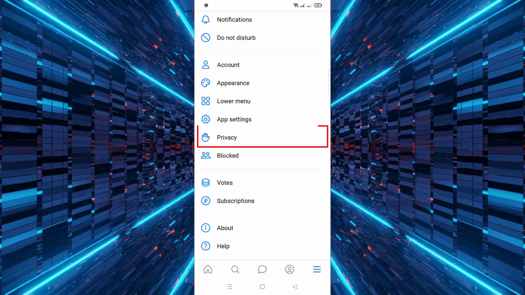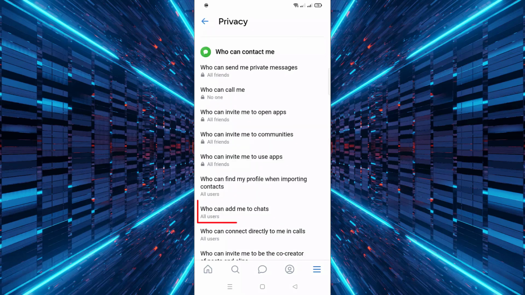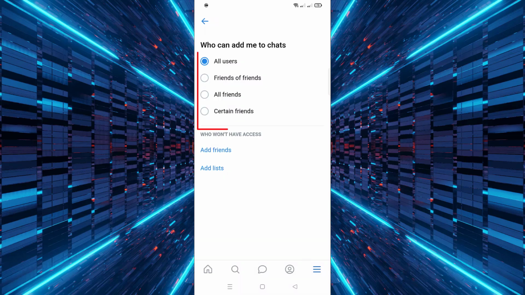Now, tap on Privacy to access your account's privacy controls. Now, keep scrolling until you see the option called Who can add me to chat? Tap on it and you will see several choices. You can select between all users, friends, all friends, or even certain friends. Pick the option that suits your needs best. Once you choose, your setting will update instantly and apply right away.